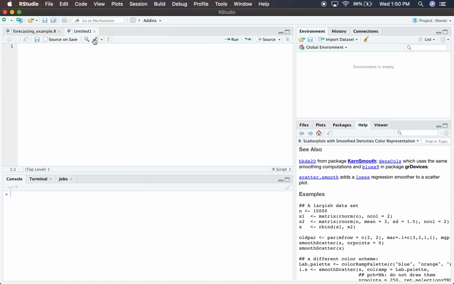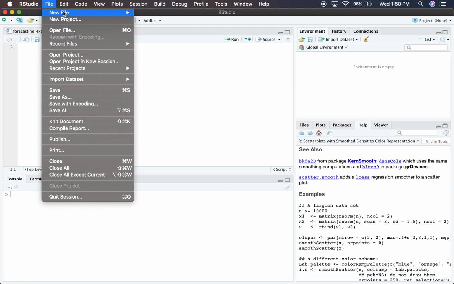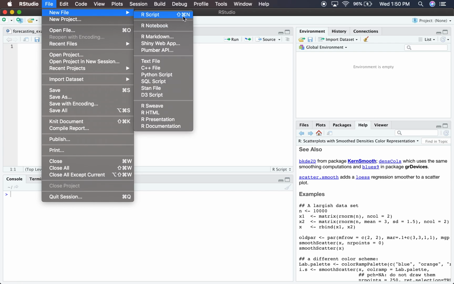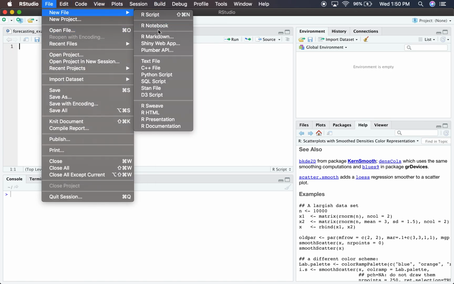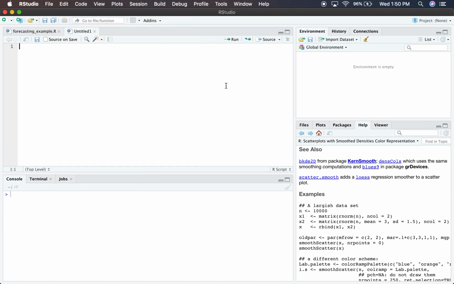Okay, and so if I want a new R script, I just click File, New File, R script. If you want something else, if you want to make a text file or maybe do something in C++ or some of these other different languages or different components of R, you could. Right now we're just going to be dealing with an R script, although we'll look at some of this stuff to the extent that we get a chance.